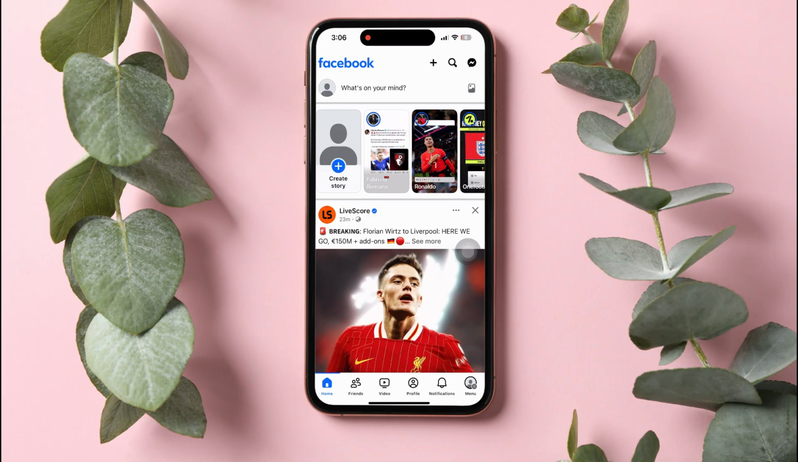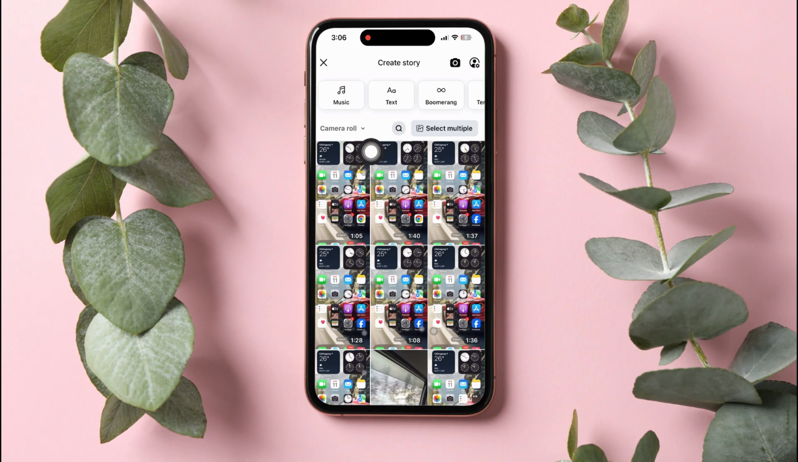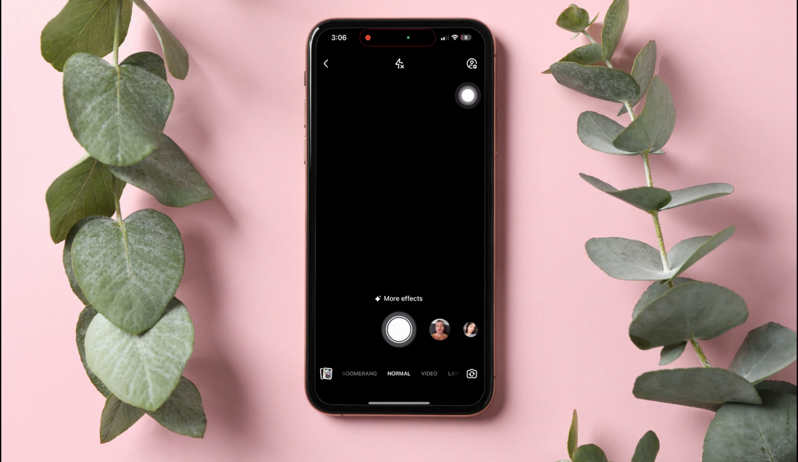On this page, tap on Create Story as shown. Go to the top right corner and tap on the camera icon. This is the camera screen of Facebook. Tap and hold the capture button to take a video.